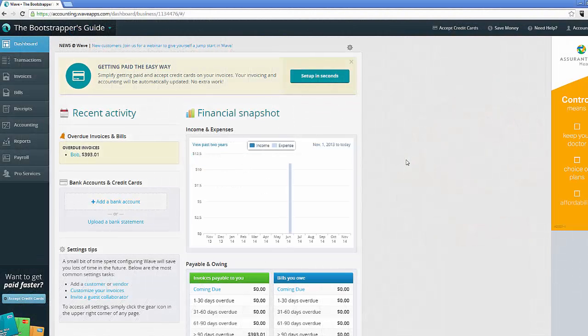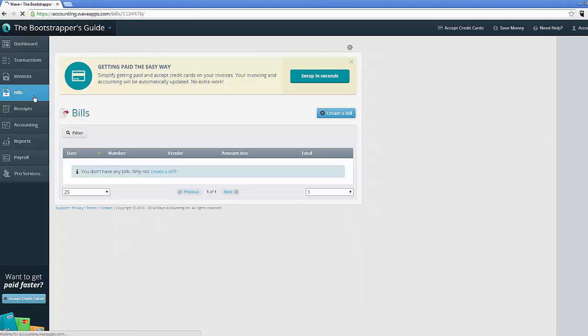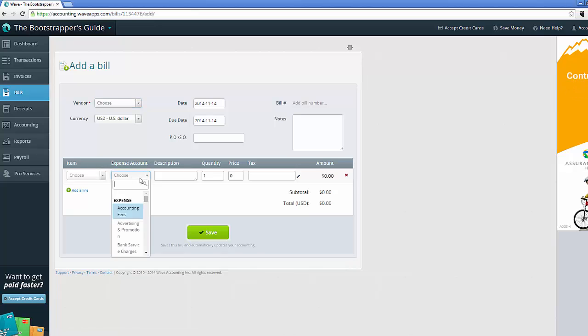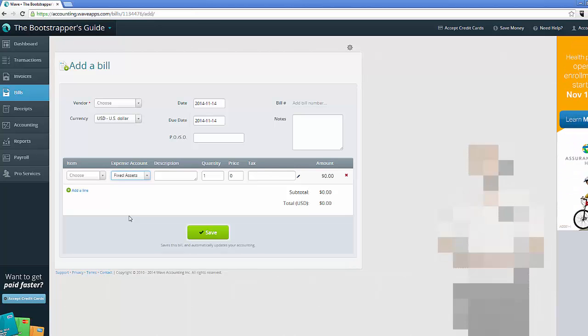Alright, so let's jump into Wave here, and let's say that I'm purchasing a fixed asset. The way that Wave's designed is I can come in here to Bills and create a new bill. And you can see if I come into my expense accounts, I've got expenses, liabilities, and I've even got these asset accounts, and there's my fixed assets right there. So that's how Wave designed this to be able to create your fixed assets.